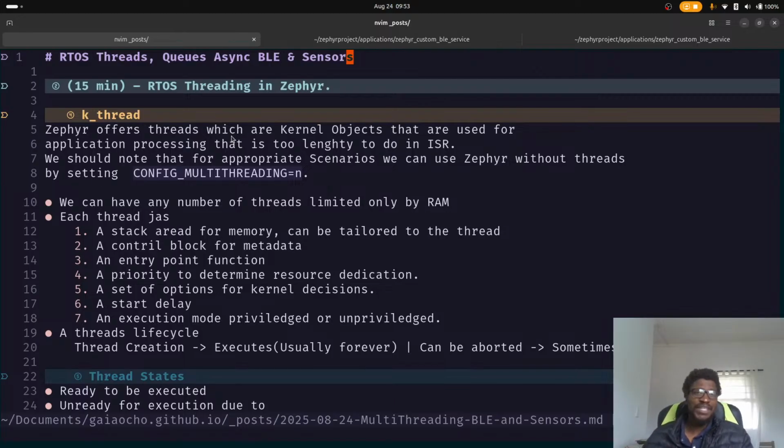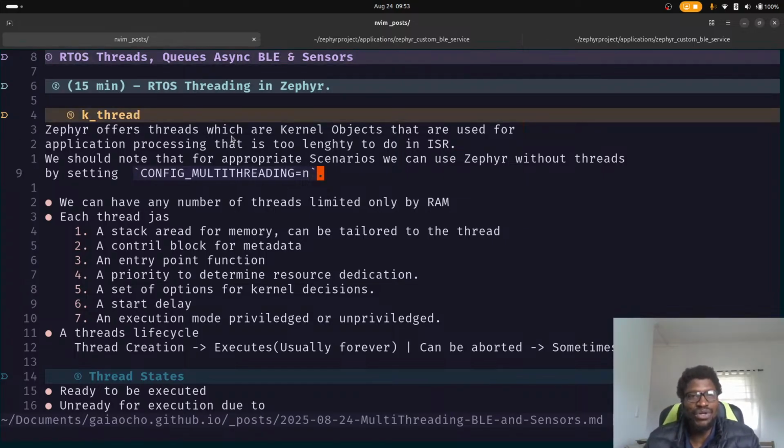And by the way, if you don't want to use multi-threading, Zephyr does have an option that allows you to not use it by config multi-threading no. So you can set multi-threading to no, and basically you go back to a super loop, and you can use Zephyr as a super loop. Which means you can also make it quite small and quite minimal.